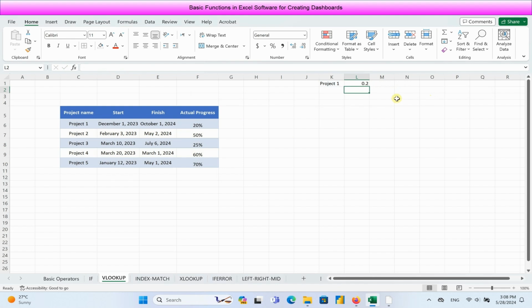As we can see, the actual progress for project 1 is retrieved from the table on the left side of the sheet. Now, if we change project 1 to project 4, the actual progress will be updated automatically.